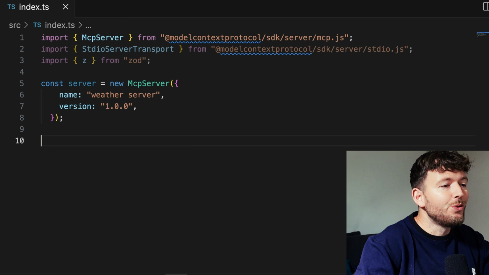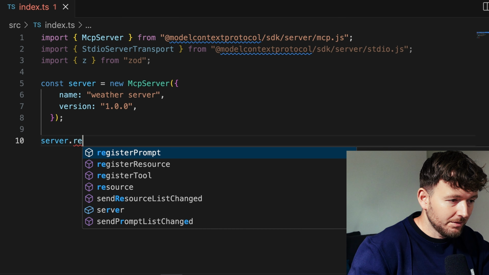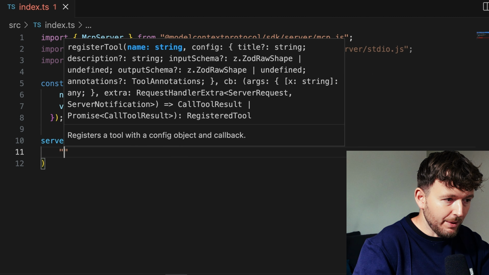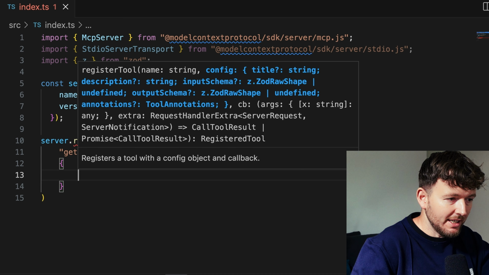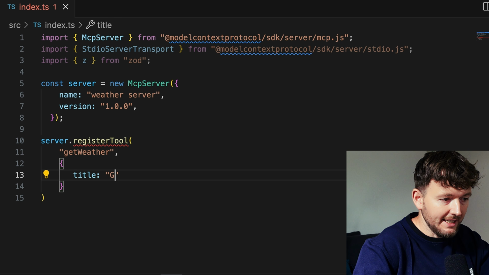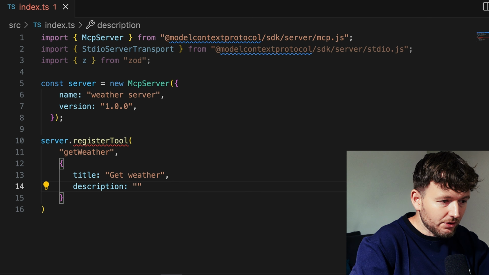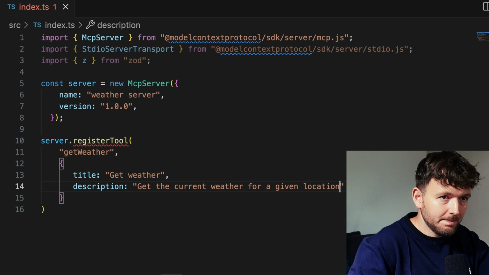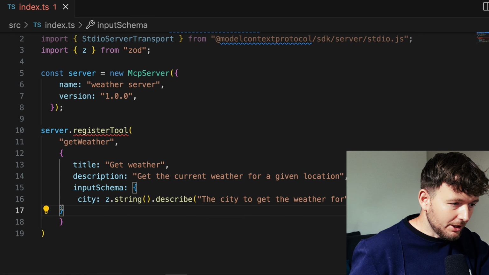And then we are going to register a tool. So we can simply do server.registerTool, and then we do this. And then we give it a name. We give it the name get weather, then a comma, then curly braces. And then in here we specify some metadata. So we give it a title. We say get weather, and then we give it a description. And the description will be get the current weather for a given location, comma, and then we specify an input schema. So basically that's what we have here.